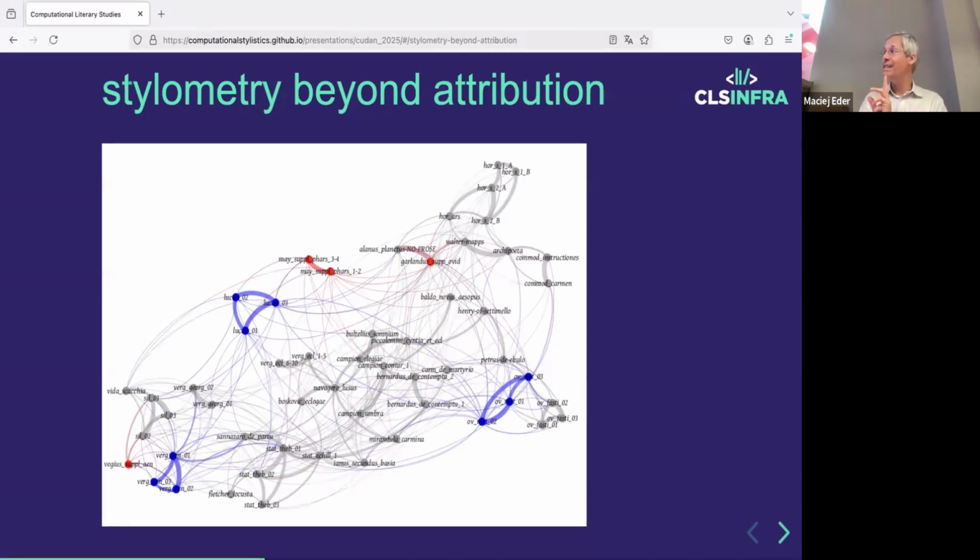And what we can see here is 40 plus works, poetic works. So epic poetry, this is from Latin antiquity, Middle Ages, and early modern period. And the question here that we might want to ask is the imitation.